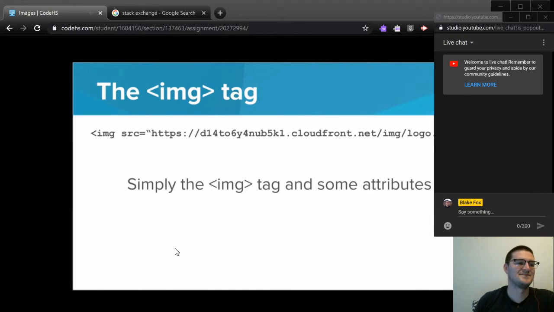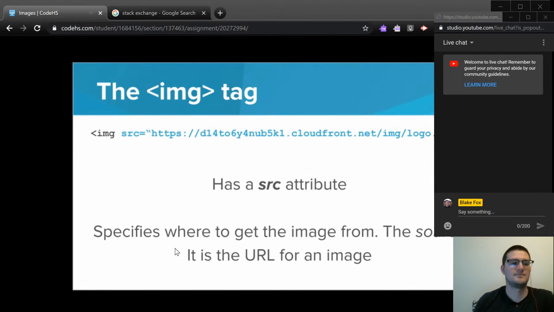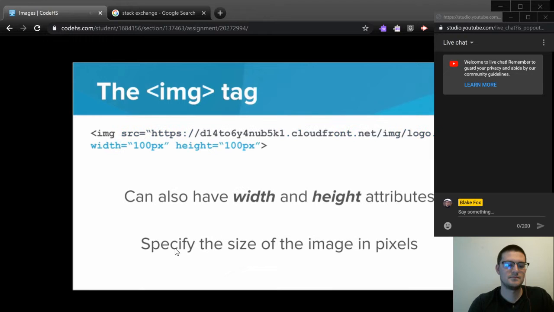Now the attributes are very important. So what are the attributes of an image tag? First off, we have the src attribute, or the source attribute. The source attribute specifies where we should get the image from, and this is the URL for an image. So this is where the image tag will actually look to grab the image and insert it onto your web page. We also have width and height attributes, and these can be used to specify the size of the image, and it's specifying the size in pixels.